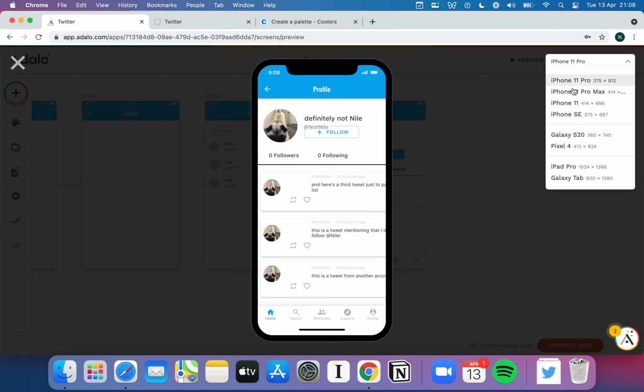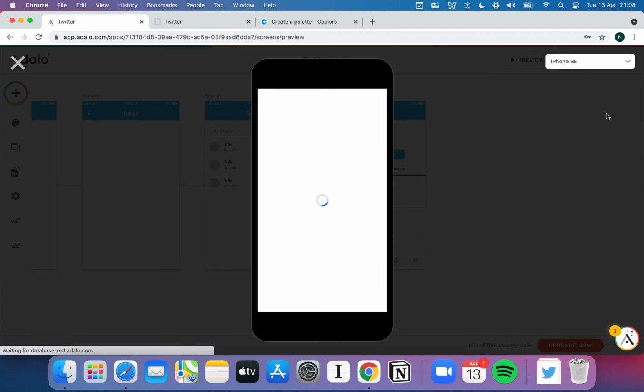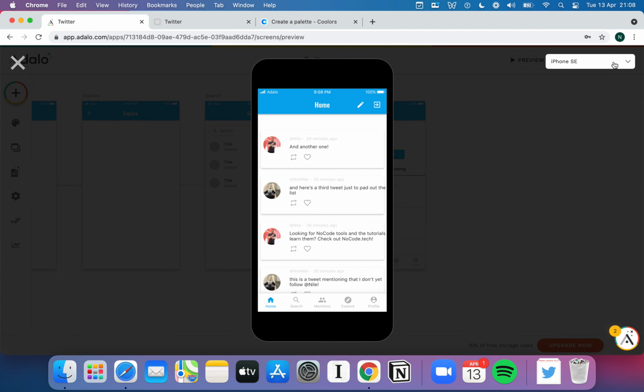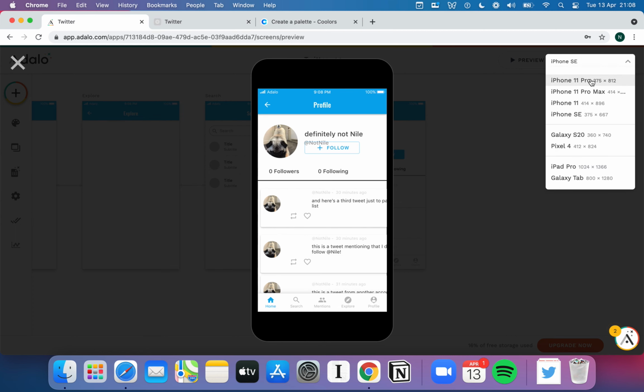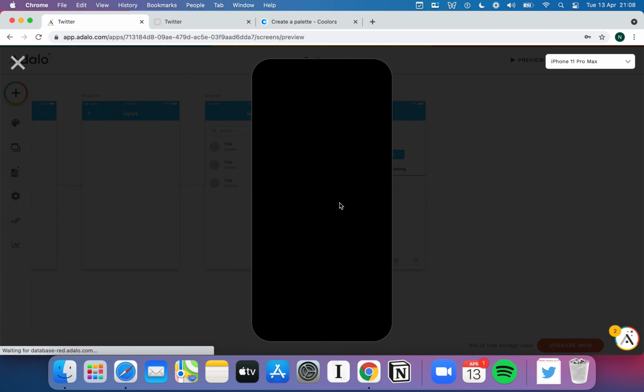And one thing just to keep in mind, although it might look fine on this screen, if you look on a smaller screen, it's going to look a little bit different. Similarly, if I go to, for example, a Pro Max, which is the phone that I've been working off of.